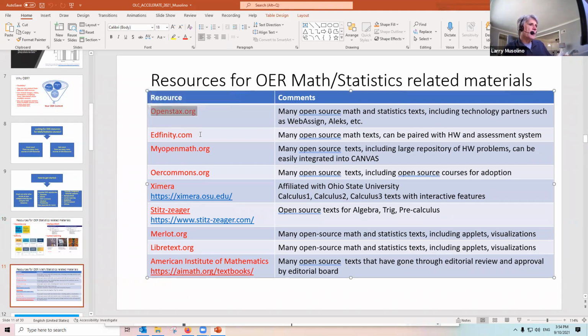Here are some other resources that you might be interested in looking at. OpenStax I mentioned, Edfinity I mentioned, My Open Math. My Open Math is, I think, a good starting point to look at because, again, the resources there are totally free. The homework system is free, the textbooks are free. A couple more here. The American Institute of Mathematics has open source textbooks that have gone through an editorial review process.